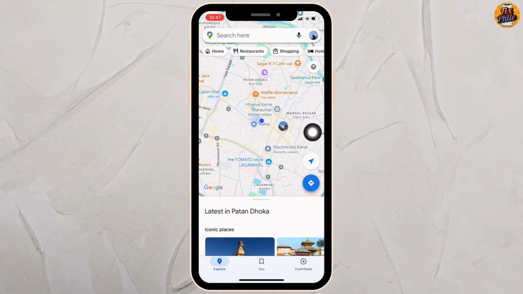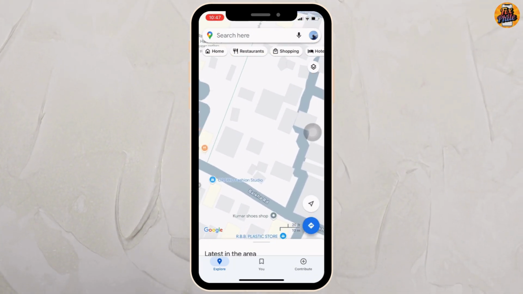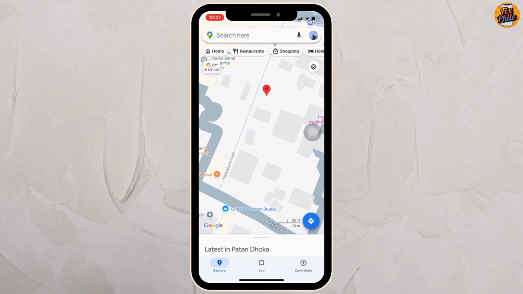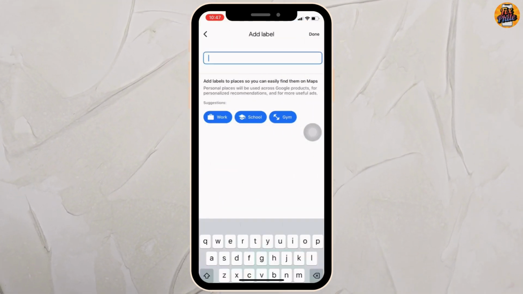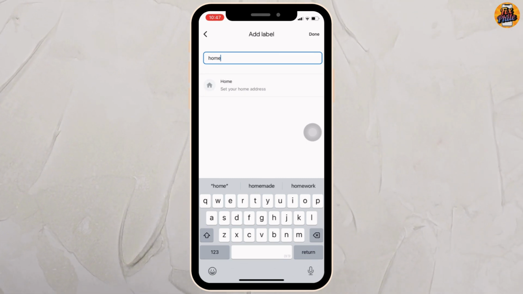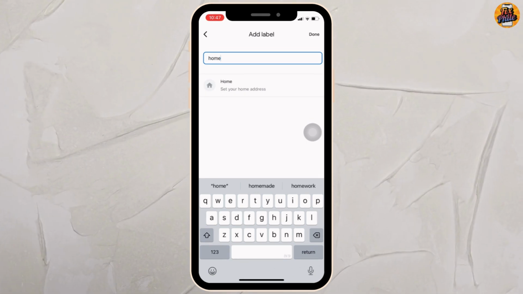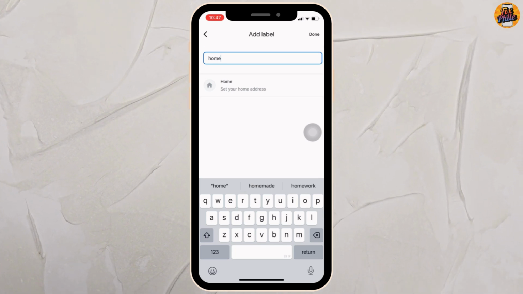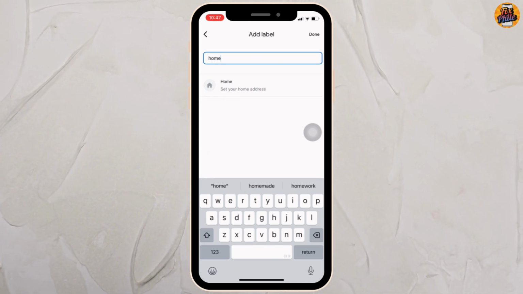Once you are on this page, now click on the specific spot that you want to add on the Google Map. Once you have clicked on it, swipe left and then tap on Add Label. Now enter the name for the location. Once you have entered it, tap on Done at the top right corner of the screen. But the location that you have entered will only be visible to you on your Google Map. No one will be able to view this map.